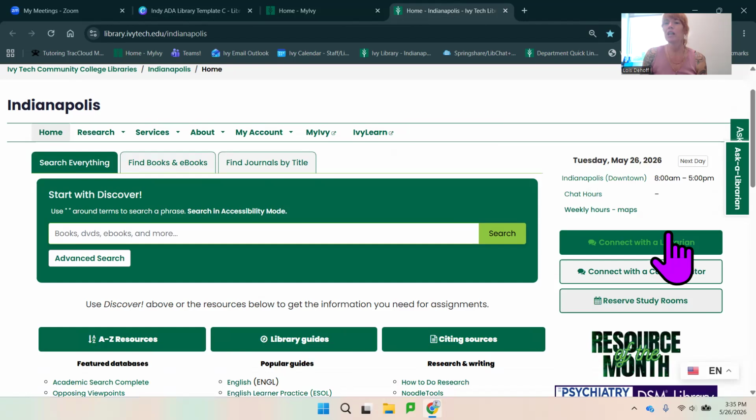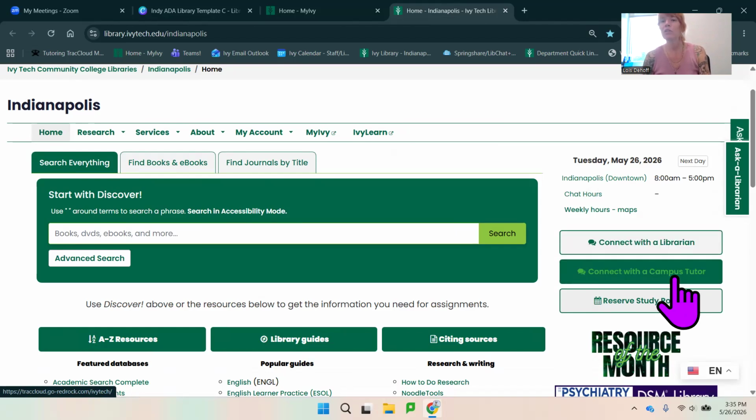Next, we have two different options for tutoring. You can have a tutor who is a librarian who can do everything I'm talking about today, one-on-one with you in person or virtually. And then there's also a place where you can go to connect with the other tutors that I mentioned. So the math and science, the writing, the IT, the life sciences, all of those can be accessed through looking at one of these tabs.